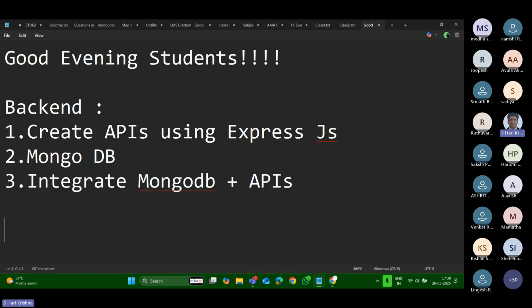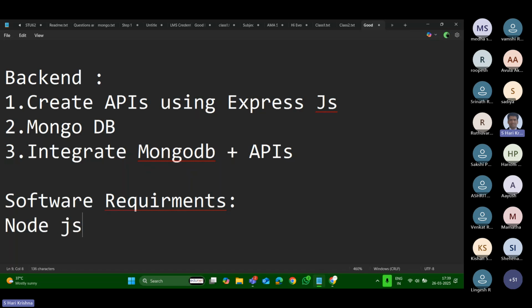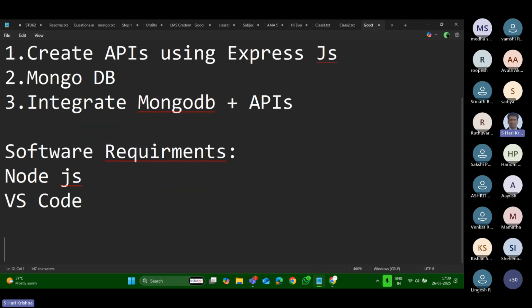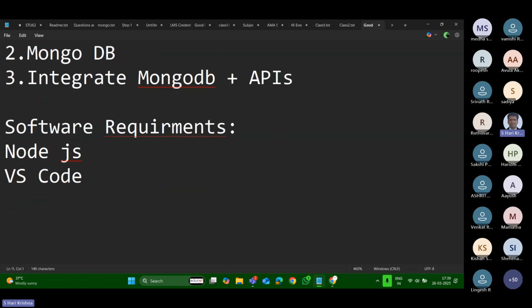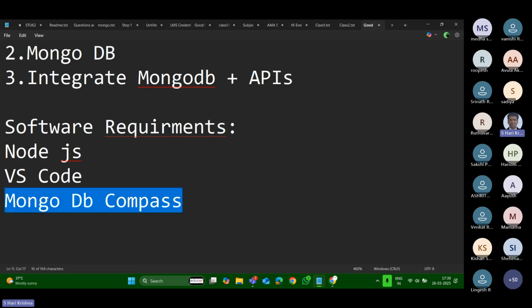Okay, right. So to start with this practical, what we are going to have. Software requirements. So first we need Node.js software, which we have already done, and the second one VS Code, which we already installed earlier, and the main software which we are going to use here is MongoDB Compass. Okay, so this will help you to connect with your online database. I'll tell you how to download and from where to download.